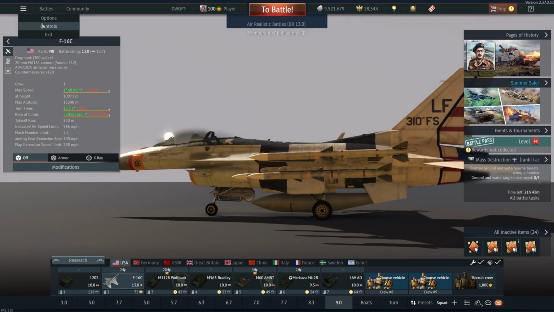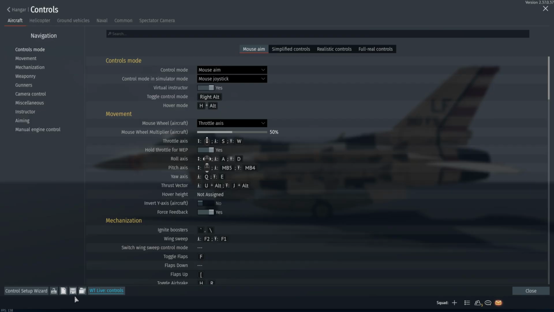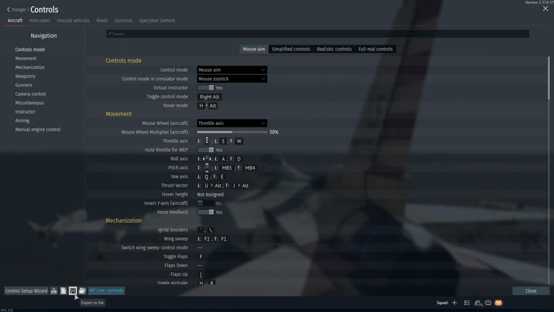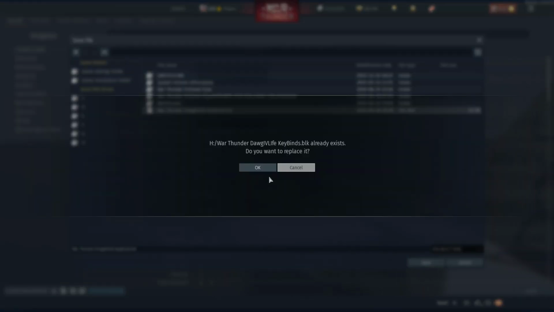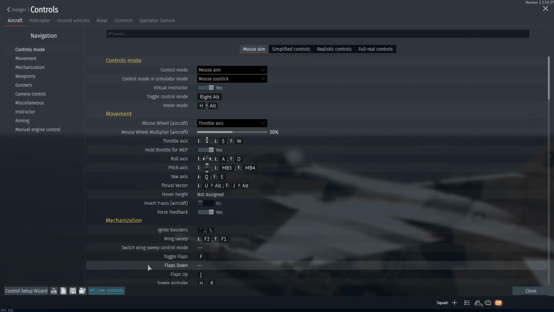So as of right now, even if you're not looking to watch this video because you have all of your stuff completely figured out, do this right now. Go down to this setting right here in your controls, export your control settings to some sort of file, hit save, and then you'll always have your controls no matter what you do.